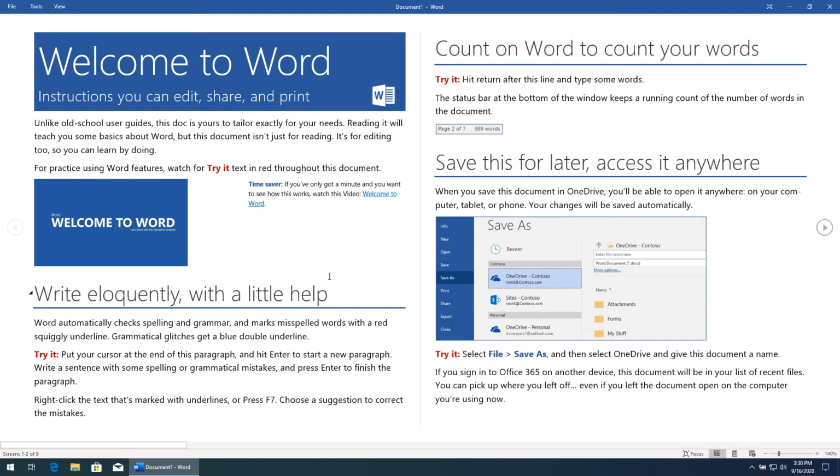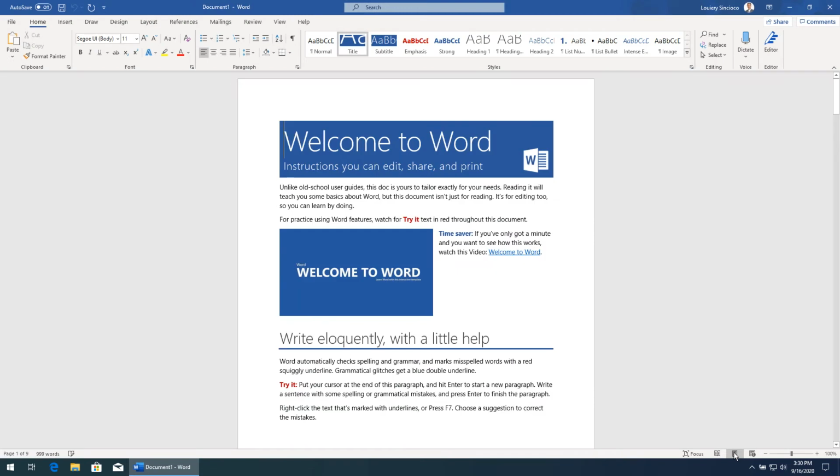There is also a read mode. So when you're in read mode, you can't edit the document, but you can just read through it. It's not formatted for the way it's going to be printed. It's just formatted for on-screen reading. If you want to see what it's going to look like when it's printed, you go to this print layout view, which is the default view.